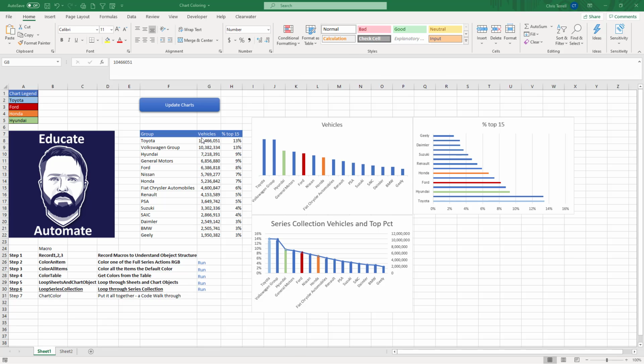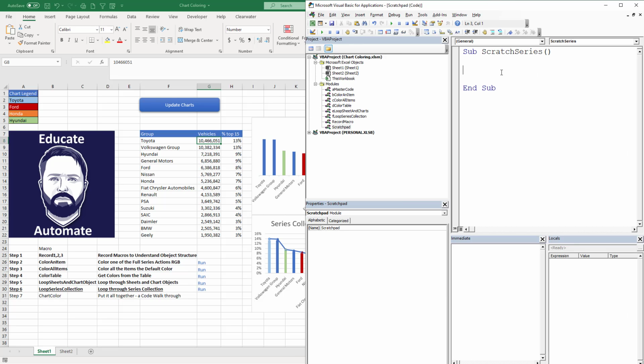So I've got a scratch pad code section here called scratch series. First thing we're going to do is declare our variables. So cht as ChartObject, then we're going to dim chrt as a Chart, and then dim fs as a FullSeries... as FullSeriesCollection. So now we need to set those variables.